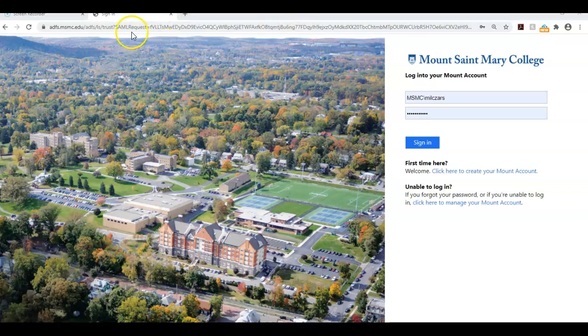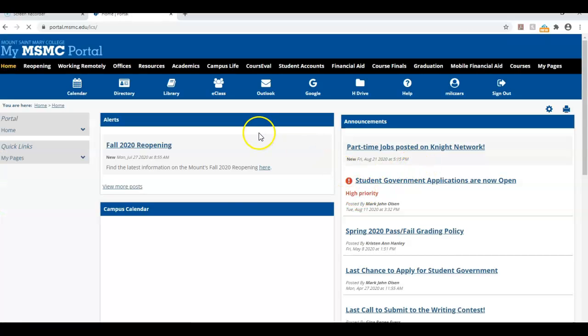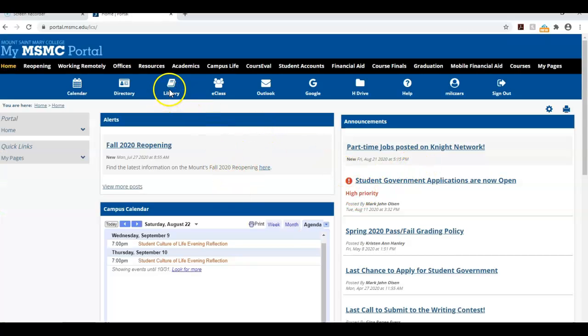To get to Mergent, you go to the Mount Portal page at my.msmc.edu and log in using your Mount username and password. As you can see, there's a link to the library webpage from the portal, so we'll click that.